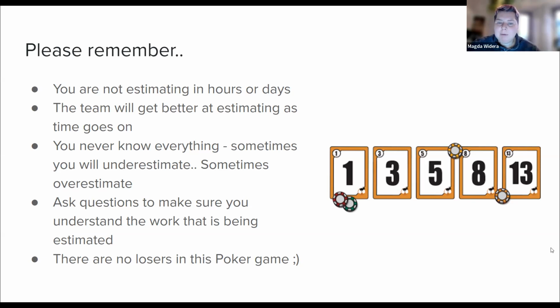Initially, they might be quite wild, and it might require a lot of discussion, but it also means that as a team, you get a better understanding of the work that's coming your way. And you will never know everything. Sometimes you will underestimate and sometimes overestimate until you actually start working on a ticket. It is very hard to say what's going to happen. As we said before, it's a fine art of guessing. You can do your best and hope for the best.